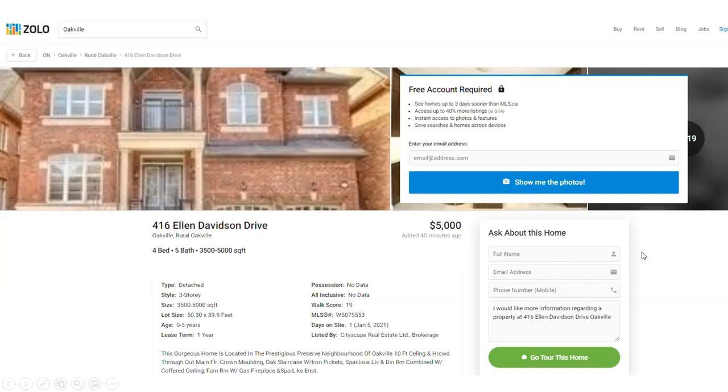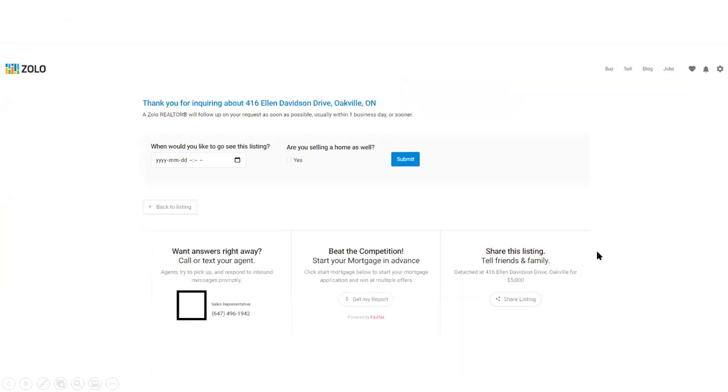All right. So from their perspective, if they have filled in that section where they've asked to tour this home, they're going to see a thank you page. So it just thanks them for inquiring about this particular property. We have this new feature here where they can actually even request a date and time that suits them.